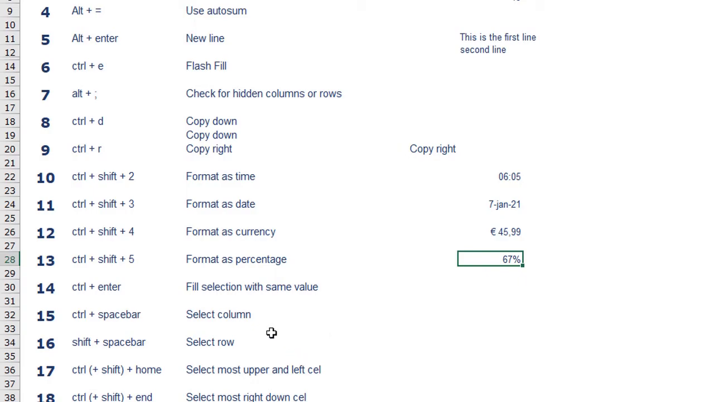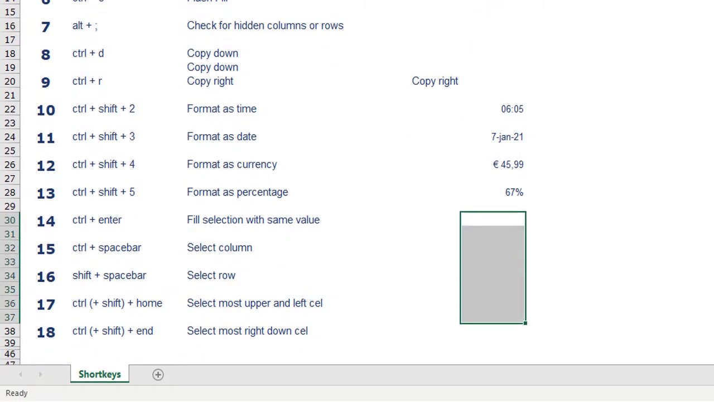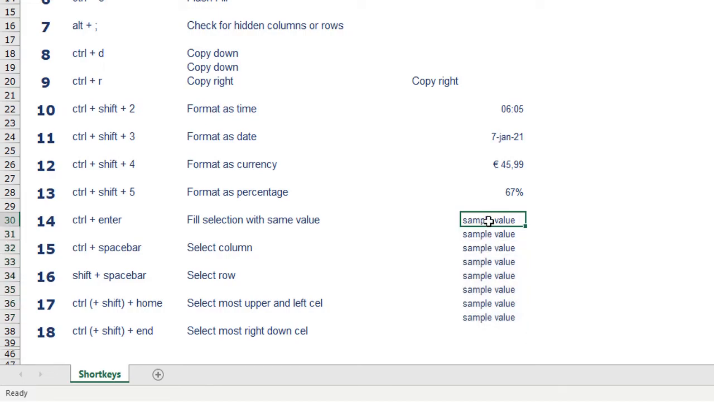The next one, number 14, is very, very useful. It is Ctrl plus Enter, and it fills a selection of cells with the same value at once. So I can select, for example, all these cells. I can type sample value, and instead of pressing Enter, I can press Ctrl Enter. And you see, when I do that, all the selected cells get the same value by only typing it once in the first cell. Very useful and saves you some time by typing lots of the same values.